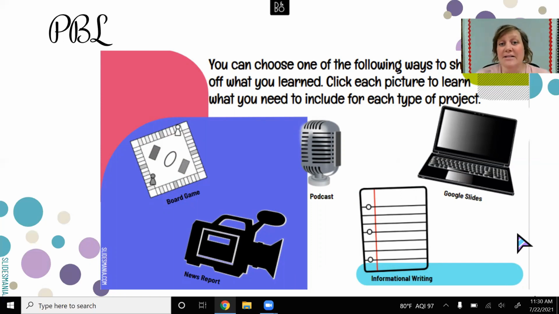Then we have some students that like to be in front of the camera or like to have their voices recorded. They can do a podcast or a news report, and they can share that out at the end. And then there are some students that just want to write about what they've learned and what they found. So they've got an informational writing option. And the fun thing about this is our students will get sent this, and each one of these will be a hyperlink, so our students can click on whichever activity they want to do, and they will have directions that are tailored specifically for that assignment or that activity.